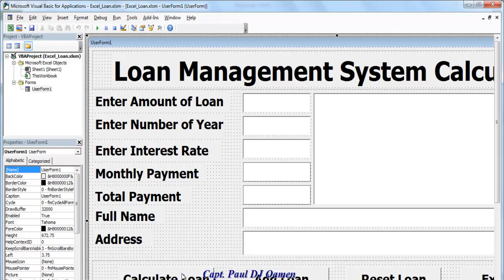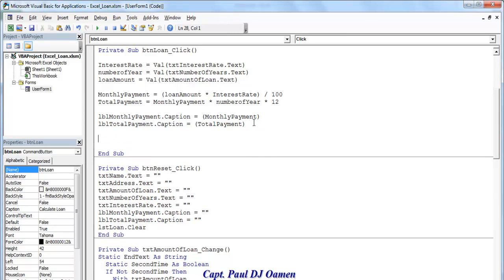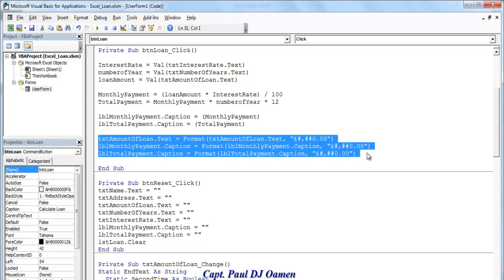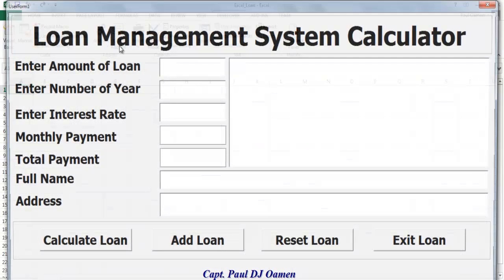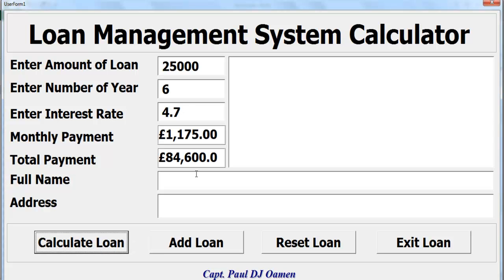Let's double click on that. So we want all of these to be converted to pound sign. So we'll come right down here and there. So that should convert it all to pound sign. So let's give it a try one more time. Let's say we go for 25,000 and number of year is 6, interest rate 4.7 there. Okay, so that is the monthly payment on 25,000.